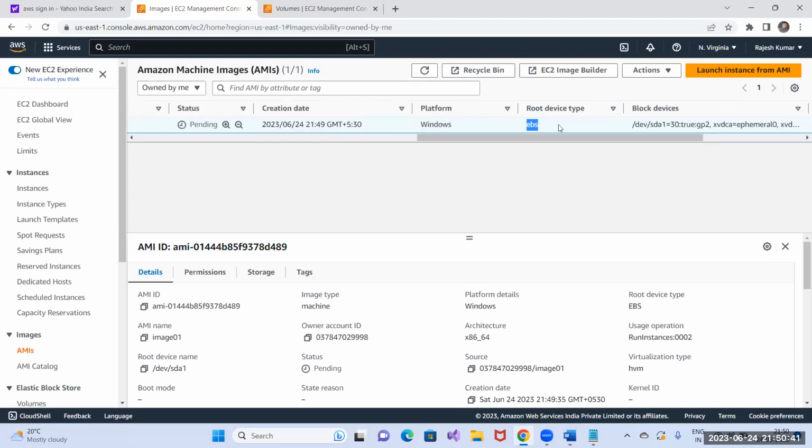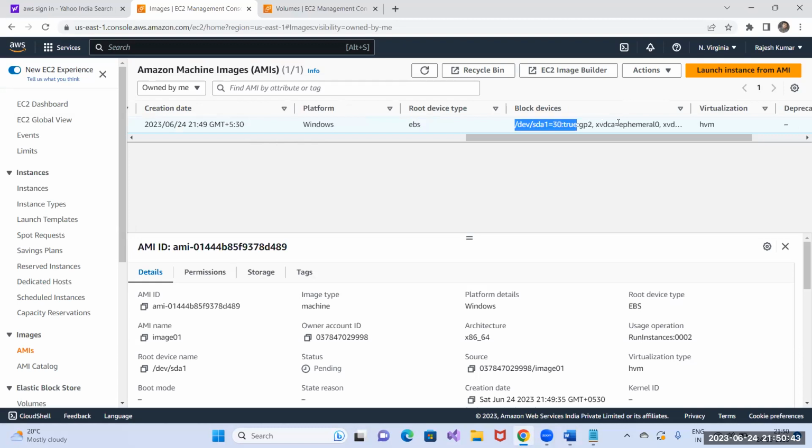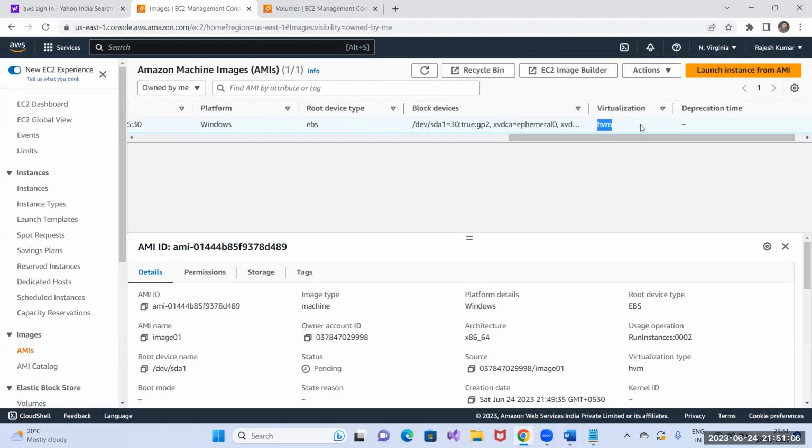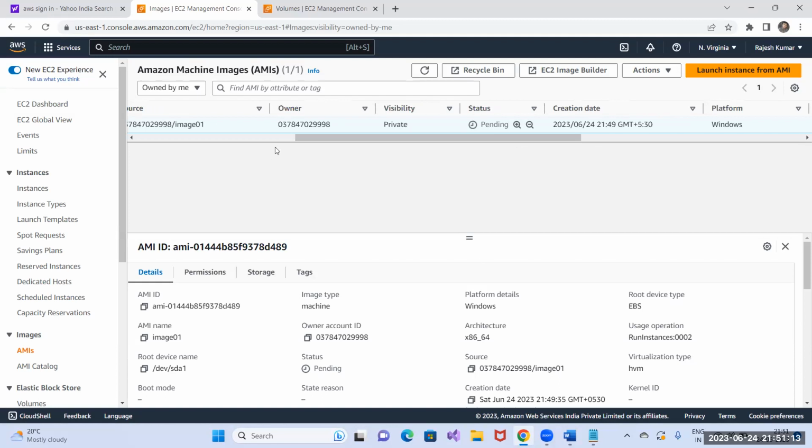And it is using EBS volume. And this is the Linux configuration. It is using /dev/sda1, the first partition of 30 GB, which is GP2, because in the earlier EC2 instance we used the GP2 option, general purpose SSD. That's the reason it is taking the same one. Then Hyper Virtual Manager is available because in the last machine, the same configuration is there. So let's wait for 1 minute.